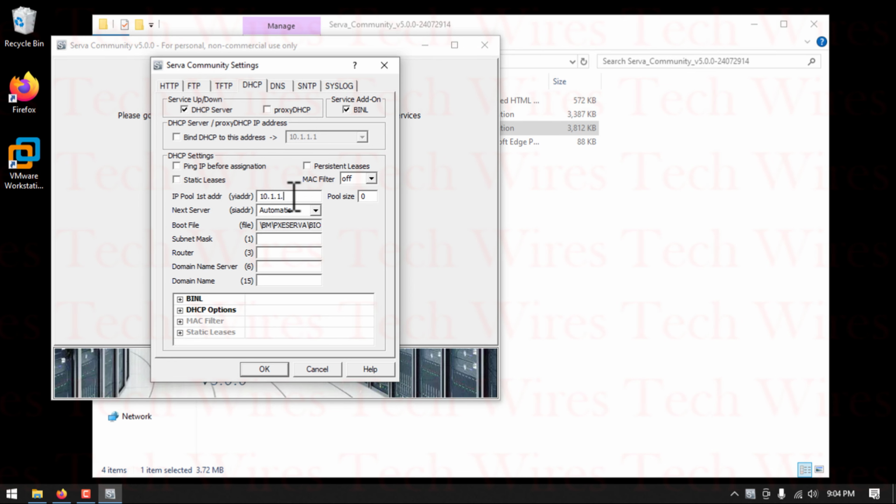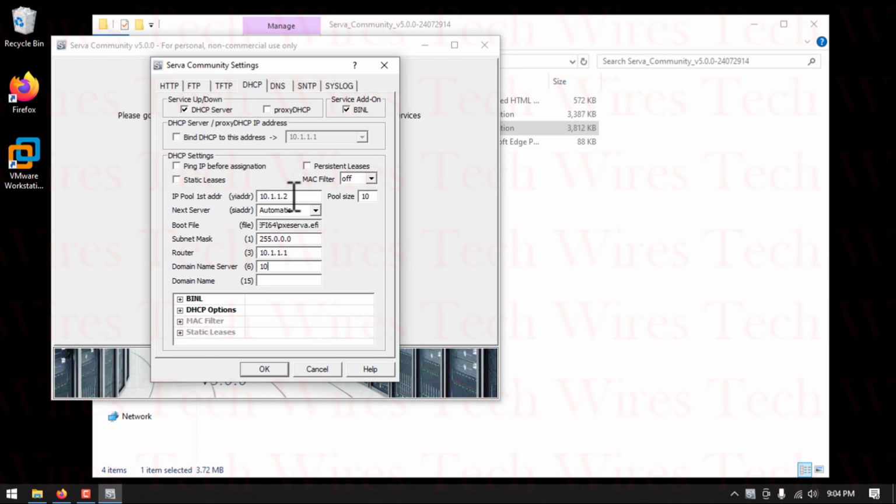and here we will assign the pool address 10.1.1.2, and here we will type 10. Subnet mask 255.0.0.0, router, domain name and domain server name. We will use 10.1.1.1. Click on OK and close this application.